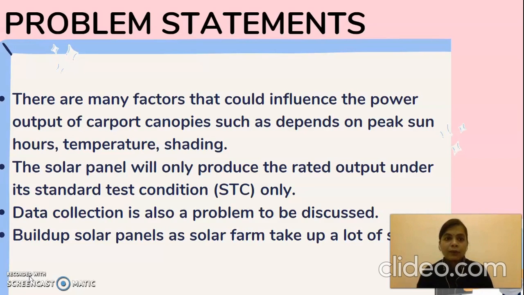Also, a PV panel will only produce power according to its rating under STC. STC requires 1000 watts per square meter and a temperature of 25 degrees Celsius. Hence, the PV will not produce power according to the actual weather, sun hours and temperature, as the average in Malaysia is 30 degrees Celsius.